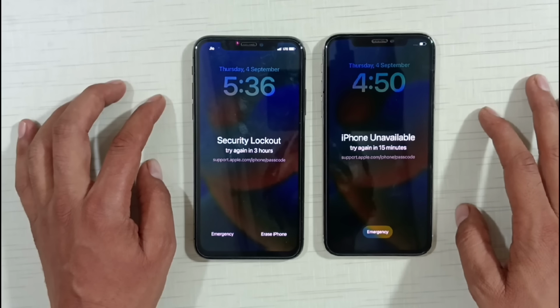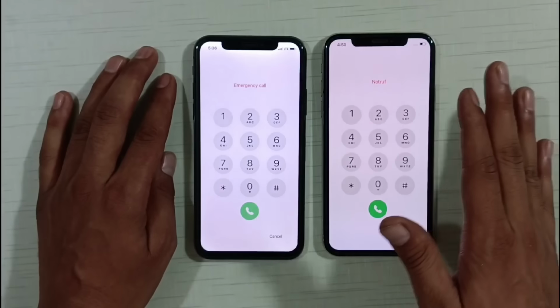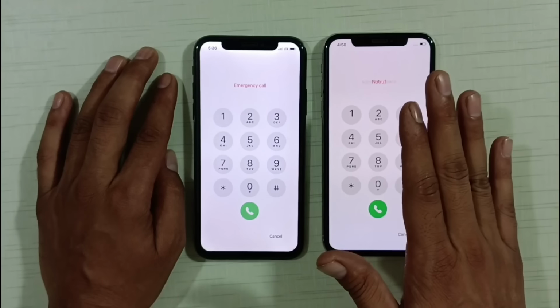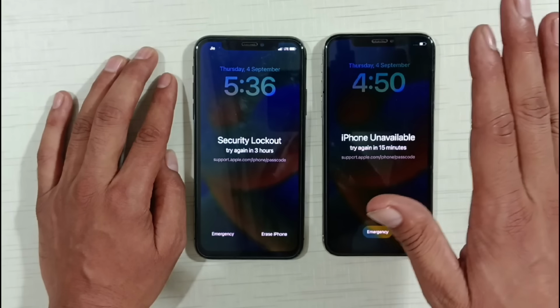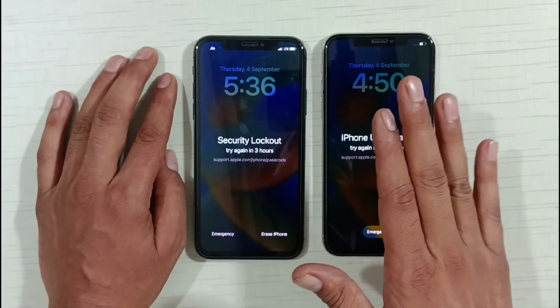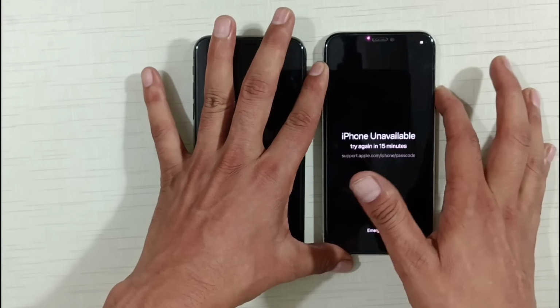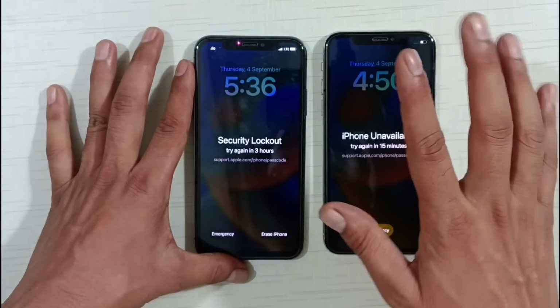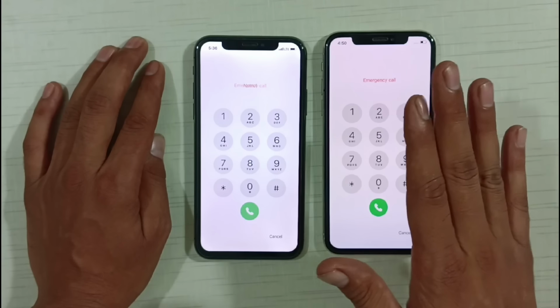Friends, in today's video, I am going to tell you that with the help of this method, you can 100% guarantee unlocking the passcode of any iPhone, any iPhone that is unavailable, any iPhone security lockout. Without a PC or laptop and without an Apple ID password, you can unlock it completely free. So how can you do it? I will tell you. Keep watching the video carefully.